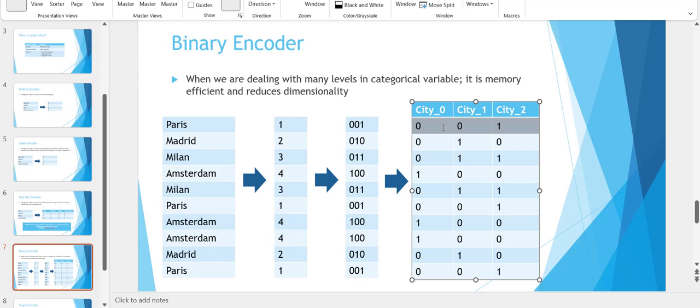So in this way, you are converting a list that has many levels into 4 or maximum 5 columns. Let's say your list contains a country list that has 50 or 60 levels, then at most you're going to create 5 columns for that. In the Python part, you're going to see a real use case, and you will understand better. So as you're seeing, this is really memory efficient and it reduces the dimensionality.